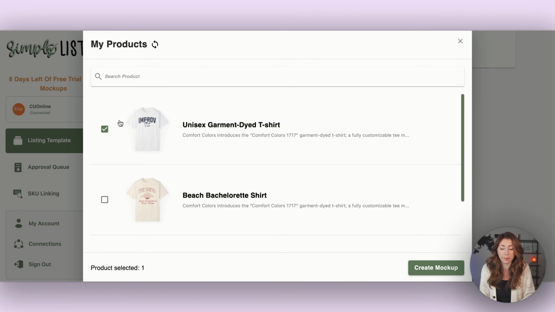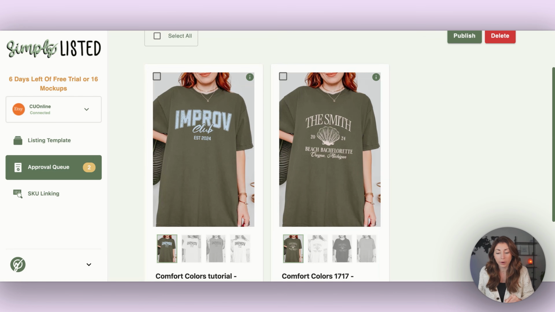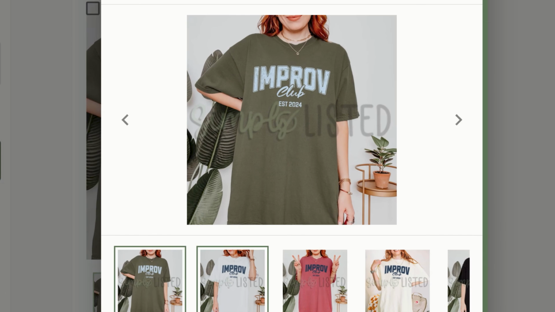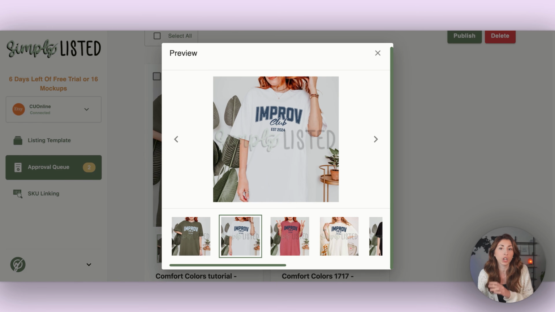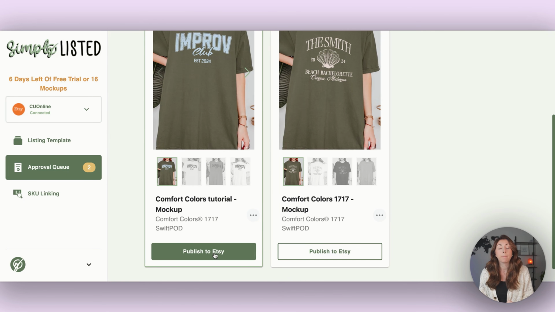So I'm just gonna do the one, and we're gonna do create mockup, and then it's gonna go on over to our approval queue. And now you can see in our approval queue, we have all our mockups made for this design here. And if we flip through these, you're gonna notice that it even applied the light design to the right shirts versus my light shirts have the dark design, because it is speaking with Printify and pulling the file that is attached to each color so that my mockups are accurately printing the right color. And then once you are happy with this, you're gonna hit publish to Etsy.